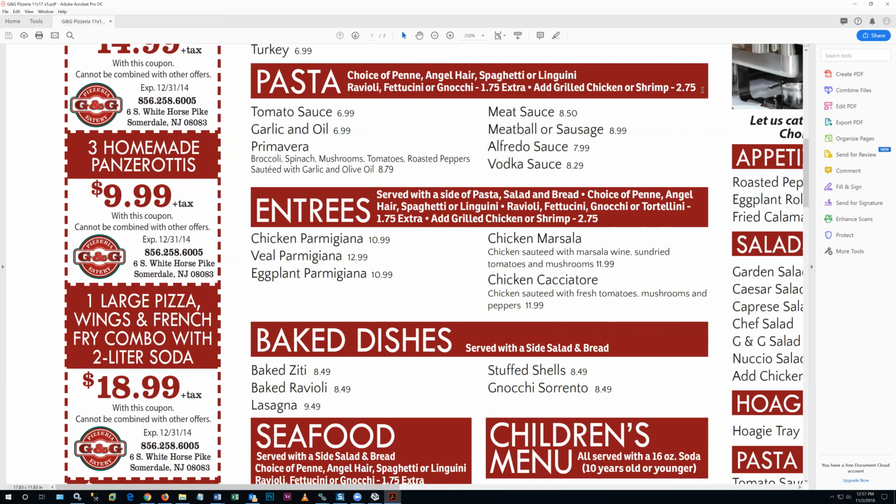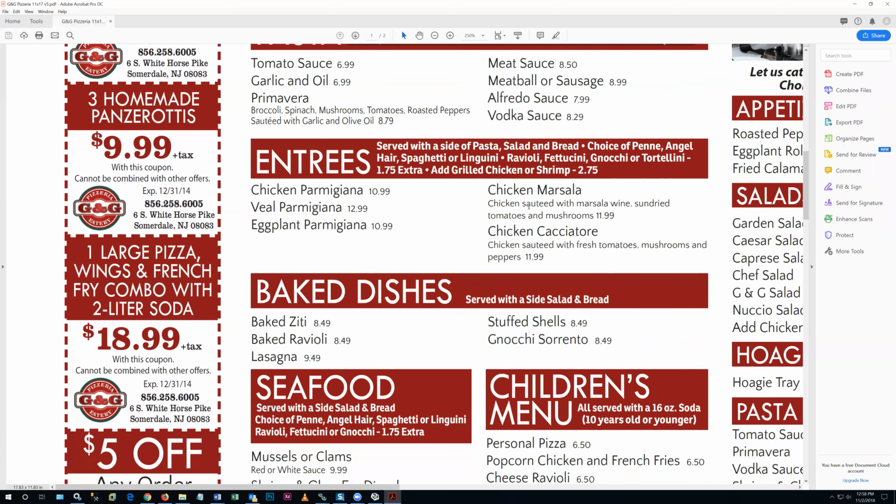Also, if we look down here, it says add grilled chicken or shrimp, meaning whether you want chicken or shrimp to be added, it's an extra $2.75. So you see, even though it's not listed with the menu items, which are down here, all of this up here is very, very important in how we design the menu. Okay. These are similar.